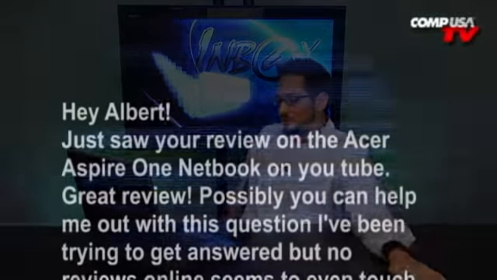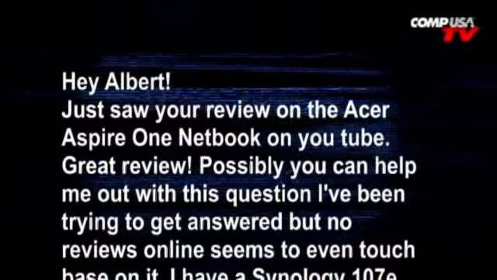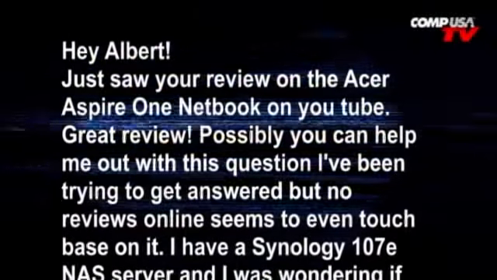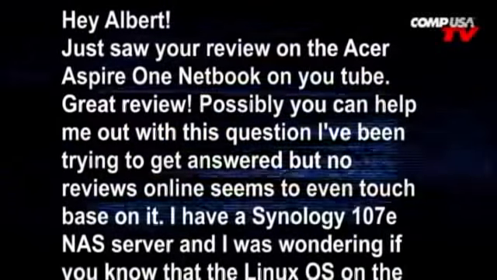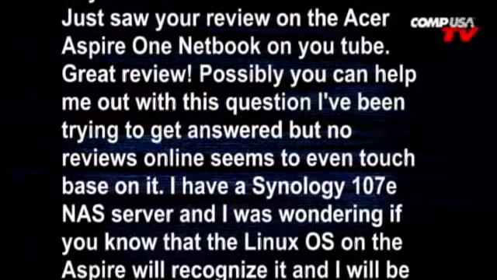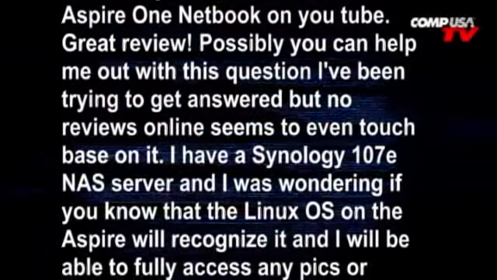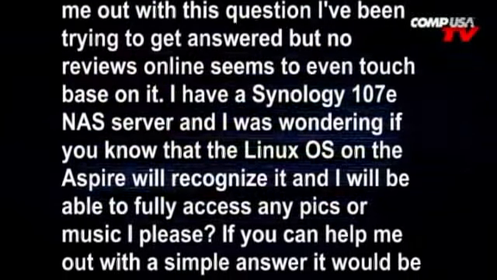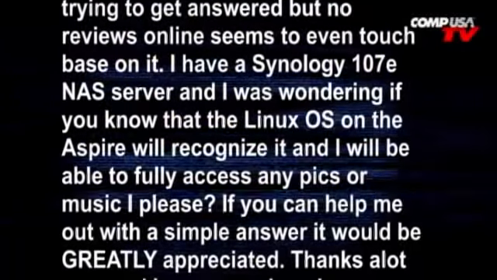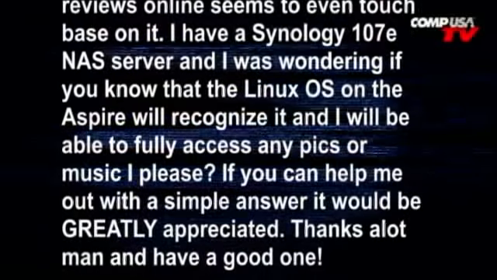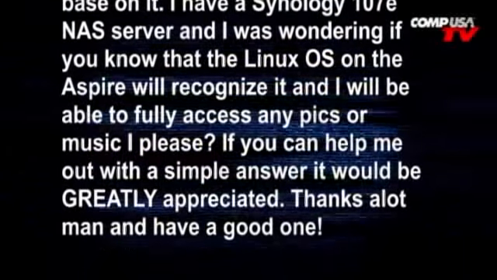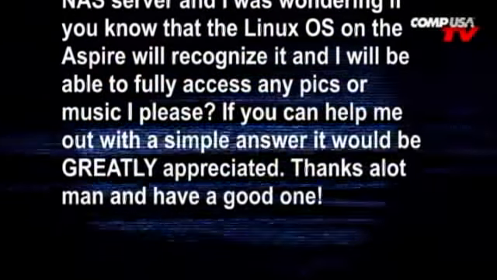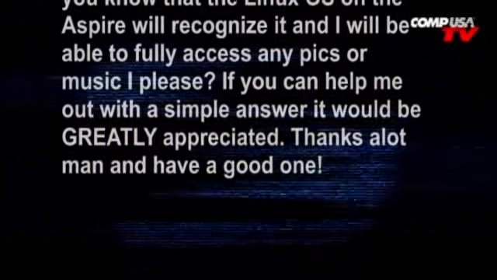Hey Albert, I saw your review on the Acer Aspire 1 notebook on YouTube. Great review. Possibly you can help me out with this question I've been trying to get answered, but no reviews online seem to even touch on it. I have a Synology 107E NAS server, and I was wondering if you know that the Linux operating system on the Aspire will recognize it and will be able to fully access any pics or music, please. If you can help me out with that simple question, it would be greatly appreciated. Thanks a lot, man, and have a good one.